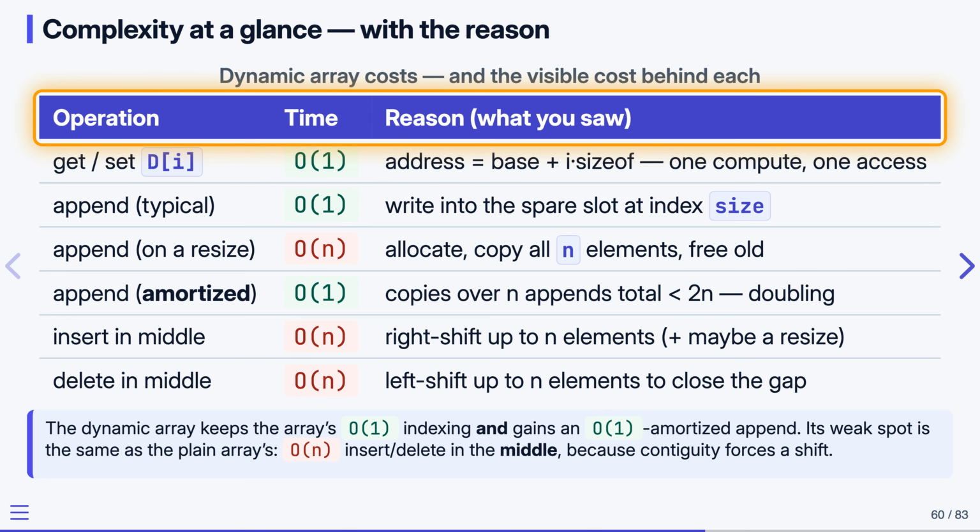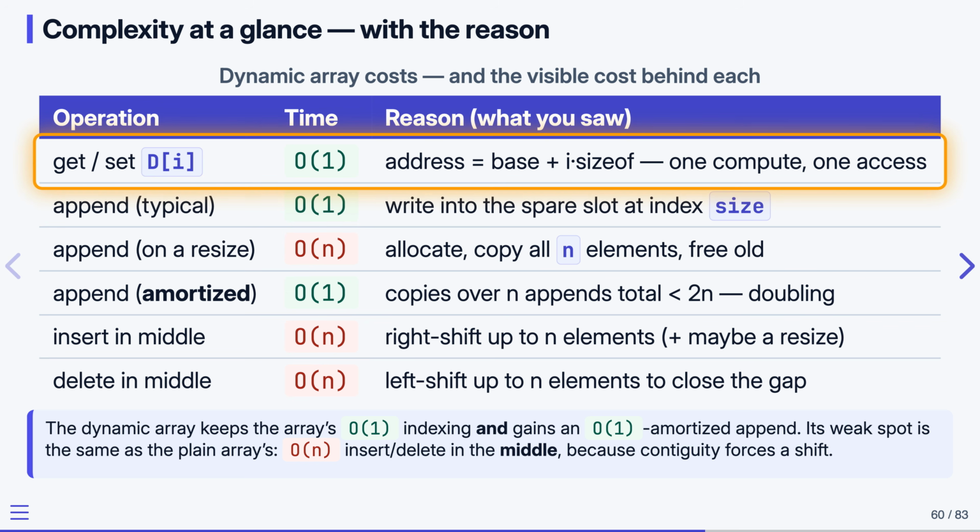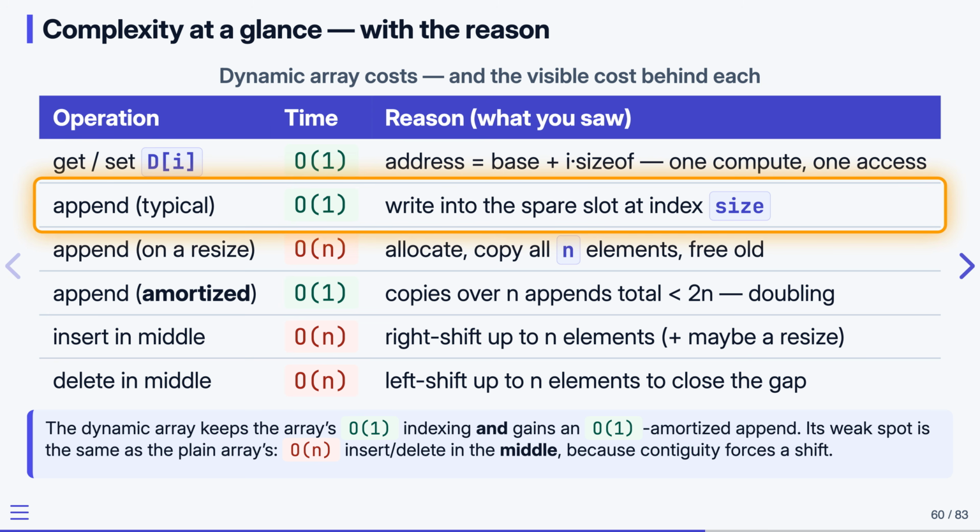This table lists each operation, its time, and the reason you already saw. Let's read down the rows. Get and set at d of i are big O of 1. The address is base plus i times the size of one element. That is one computation and one access. A typical append is also big O of 1. It just writes into the spare slot at index size.